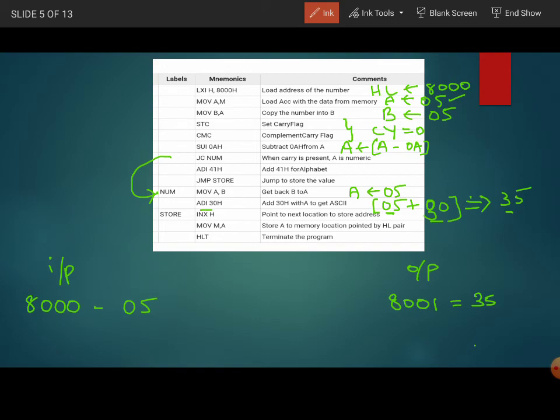Now increment the pointer. When you increment the pointer, 8000 will become 8001. Then MOV M, A: the content of the accumulator is moved to memory location 8001, and terminate the program. So this is how the input value is converted to the ASCII number.